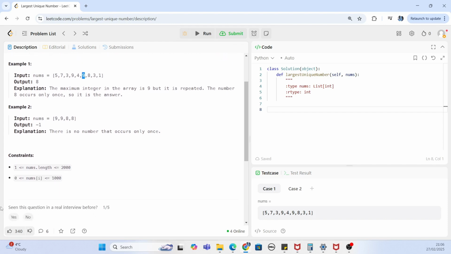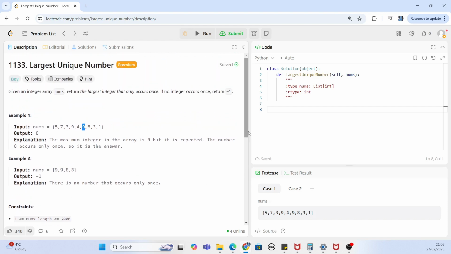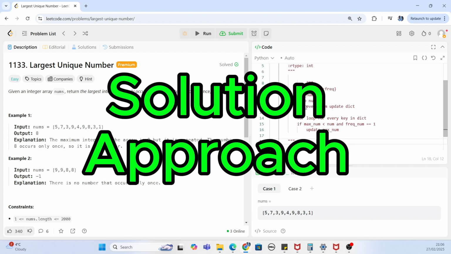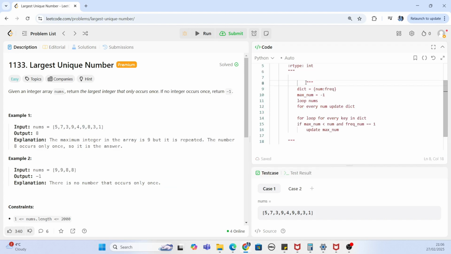The constraints are that the length of the nums array goes from 1 to 2000 and the value of the number can be from 0 to 1000. So basically there can be no number which is negative. So this is a pretty straightforward problem statement. Now let's see how we are going to resolve this problem. To resolve this problem, guys, this is the pseudo algorithm that I have written. Let's go through it one by one.